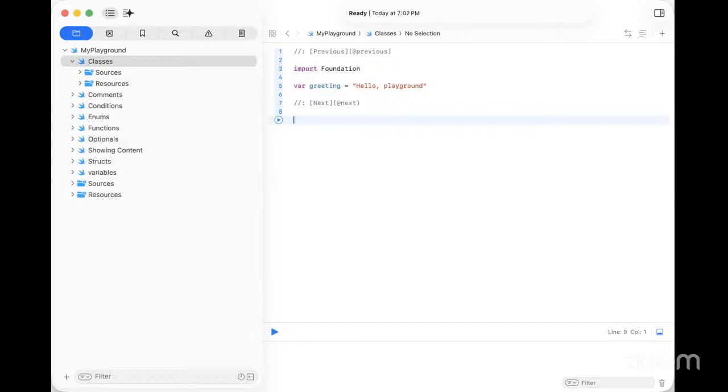So classes, I even debated if we're going to talk about them or not, but they are very important for working with Swift. And also if you're coming from using UIKit and different packages there, it's very important.